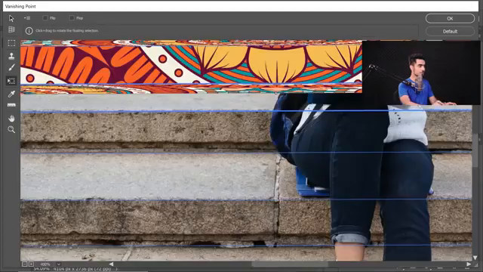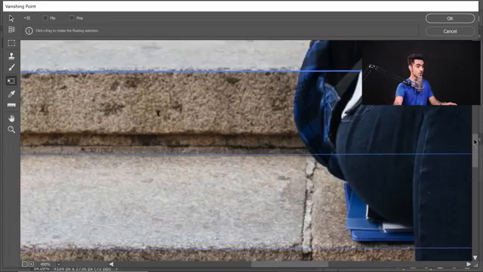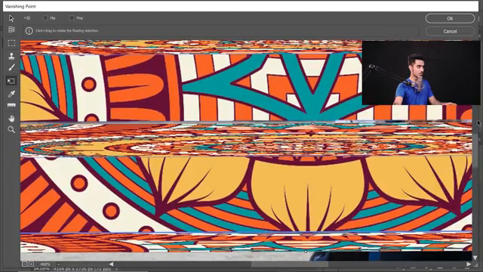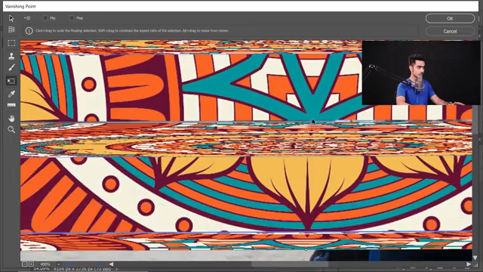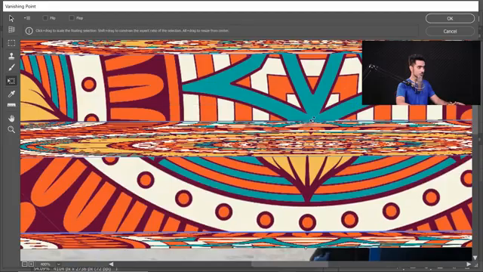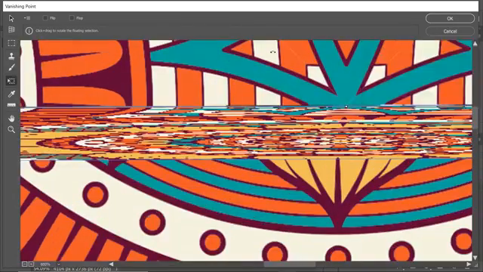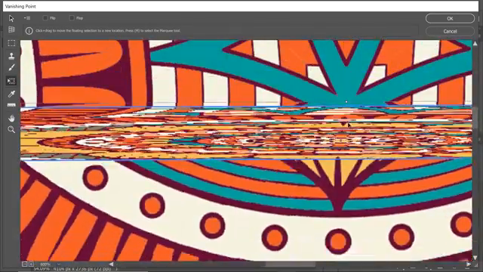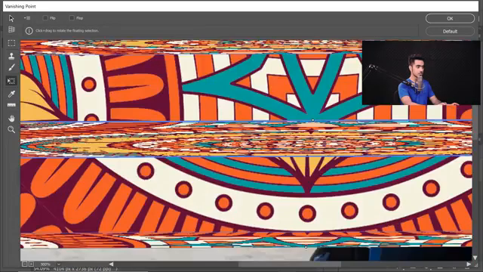So let's zoom in and make sure there is no gap. If there's a gap, it's going to be a problem later. See the gap right there? You want to make sure there is no gap. Use the arrow keys. Overlap is okay, but just make sure there is no gap. Zoom in. All right, that looks about right.